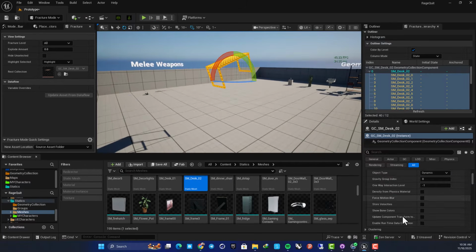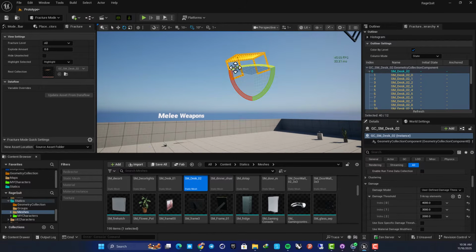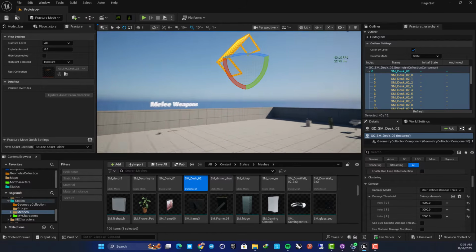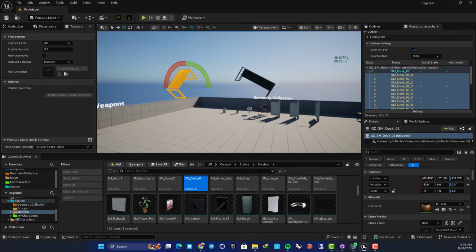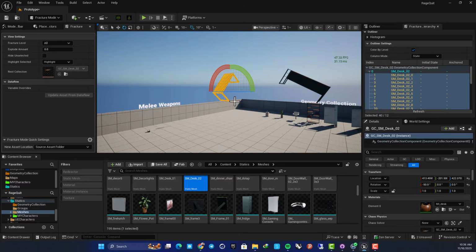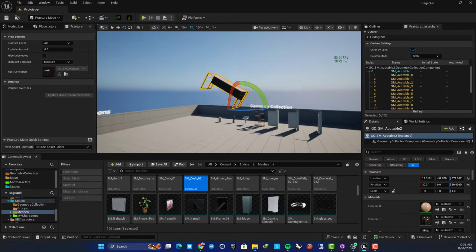You can obviously play with the damage threshold. You can just increase the height, you can change the angle of the impact, and now as you can see, it's breaking easily. So now this is how you can create a geometry collection, and this is the one that I want to work with.